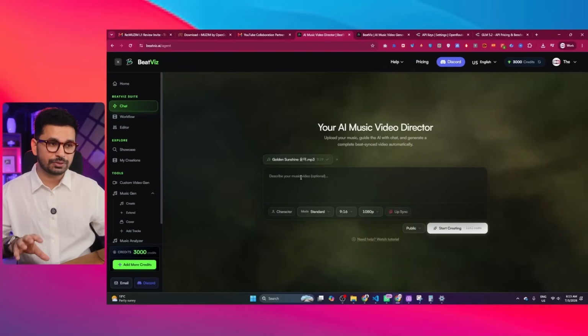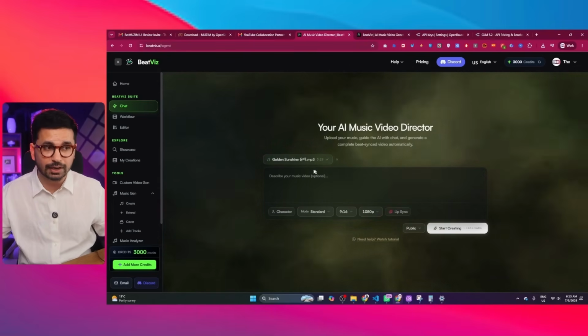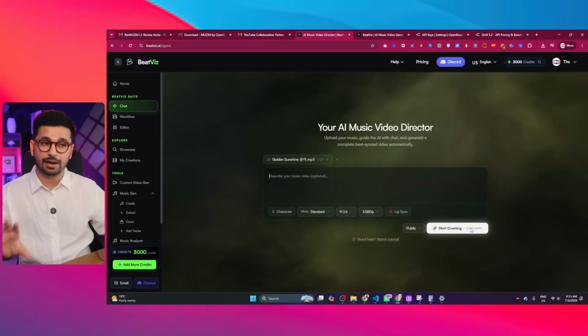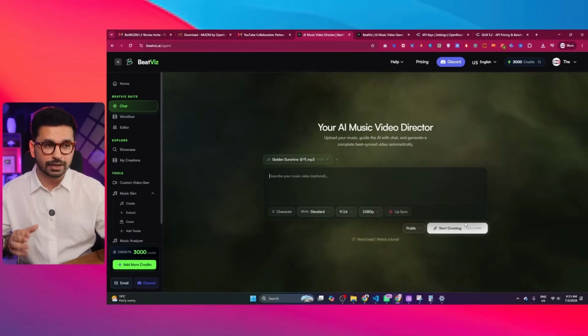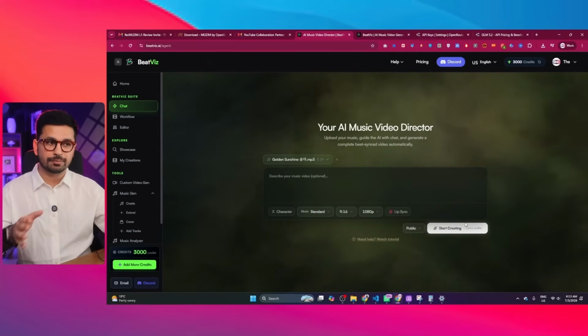Again, you can describe your music video if you want any certain style or any certain vibe, or you can simply just rely on this tool entirely, because this tool will actually listen to your music. It will understand the entire vibe of the music, and then it will generate the music video out of it.